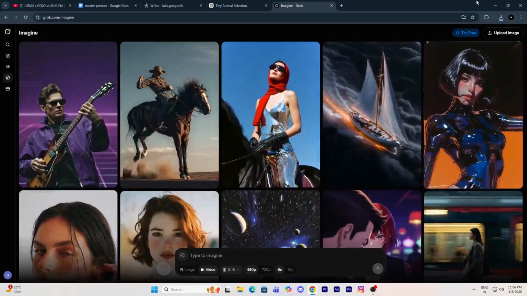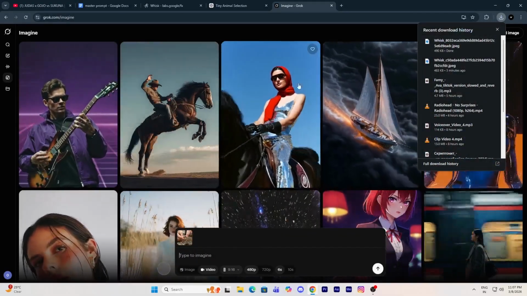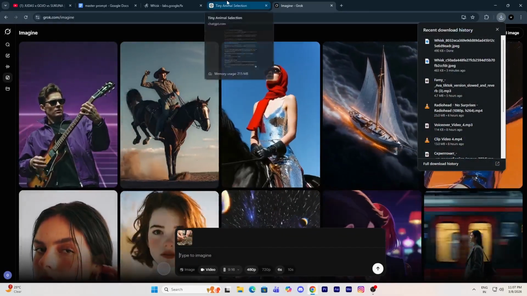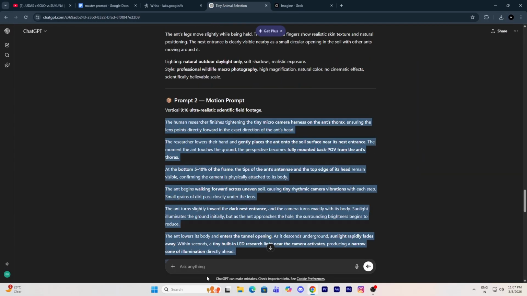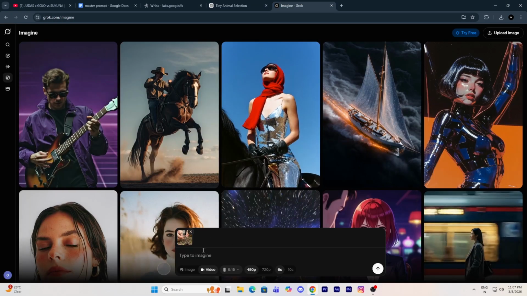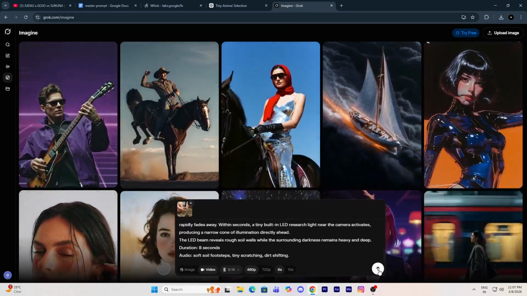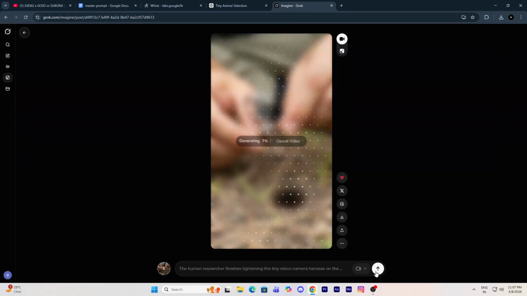Now we need to add the reference image. So upload the image that we downloaded earlier. After adding the reference image, go back to ChatGPT again. Here, copy the prompt too. This prompt is used to generate the first video clip, so simply copy the entire prompt, then return to Grok, paste the prompt here, and press enter. Within about 30 seconds, your first video clip will be generated.